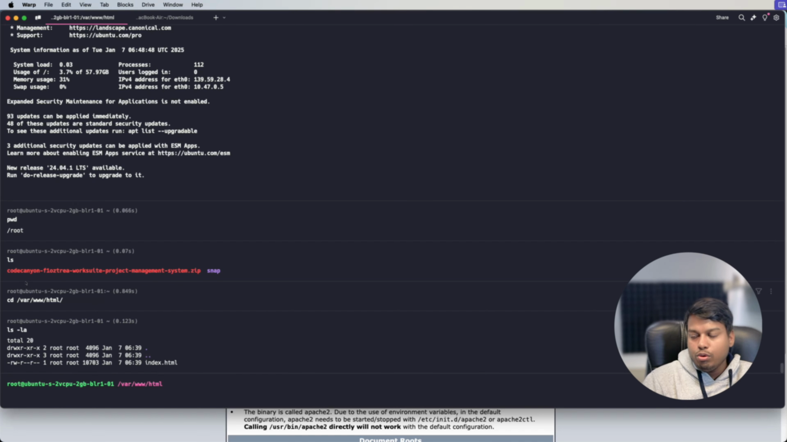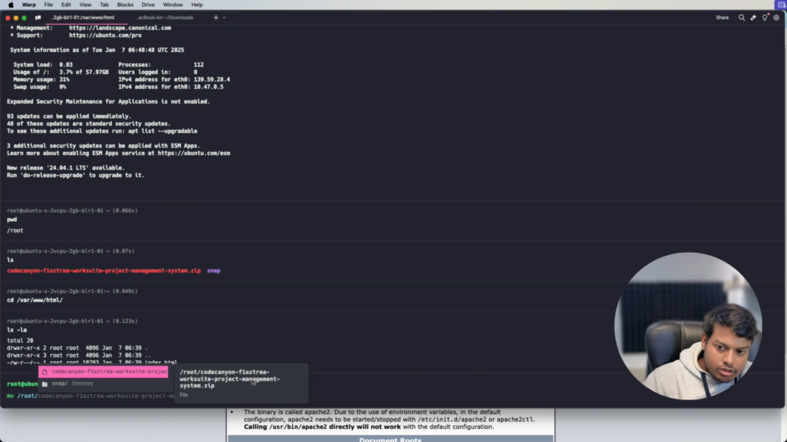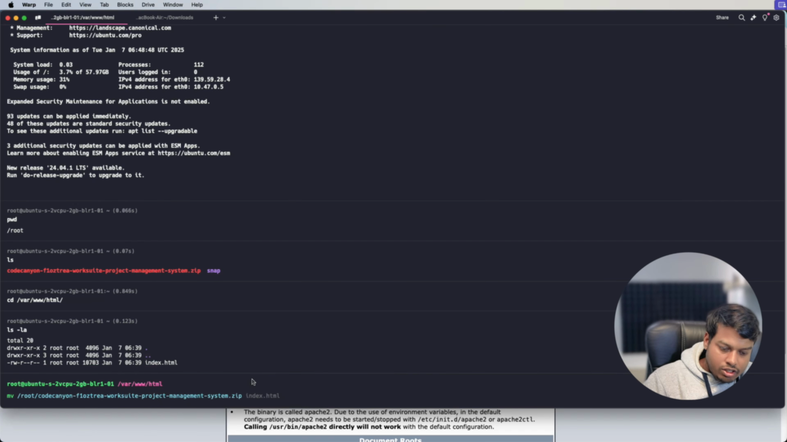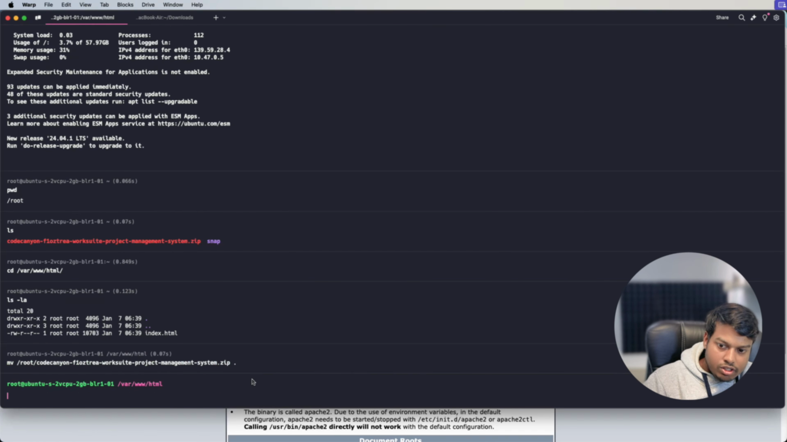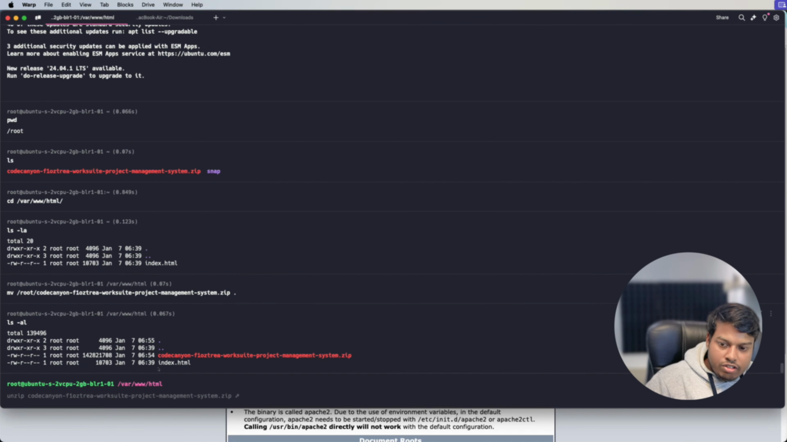So what we have to do is move this CodeCanyon zip file directly to this folder. So let's move it. It will be mv /root, and in the root it was the CodeCanyon zip file, and the current location is dot. So let's see if it's moved or not. So you can see the file is moved.